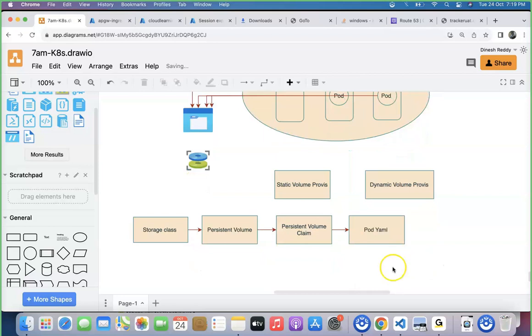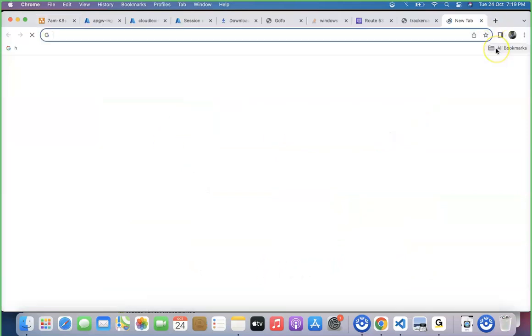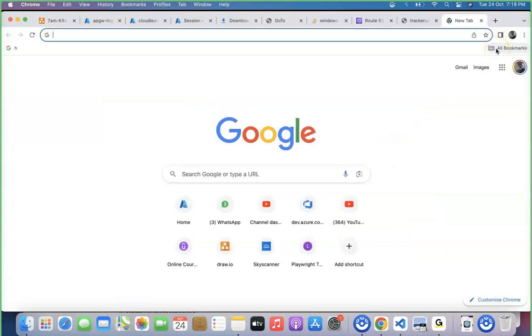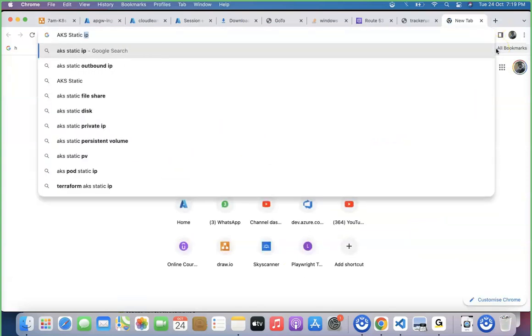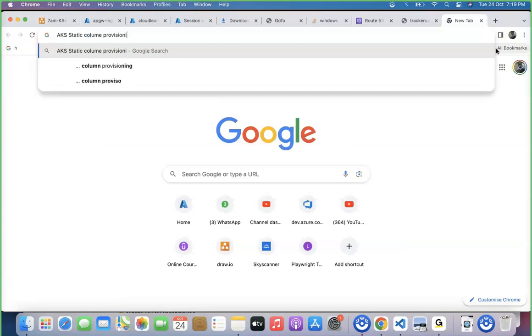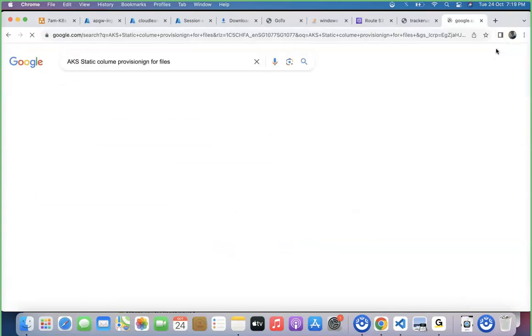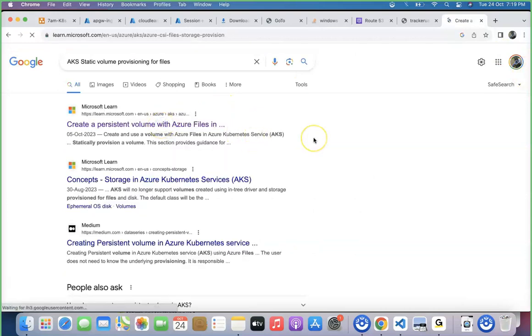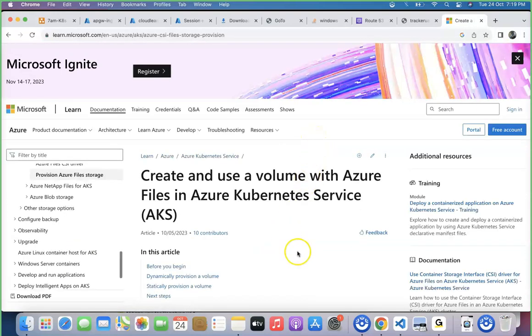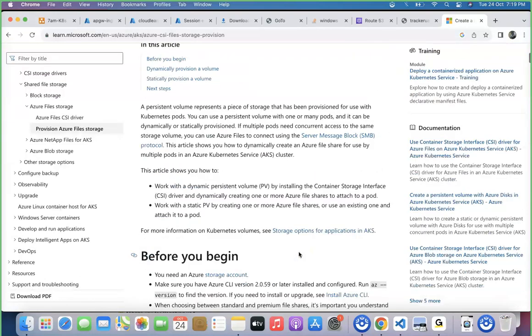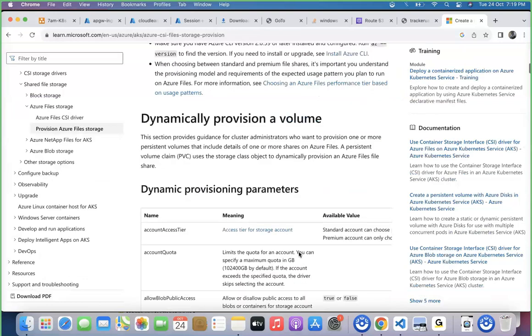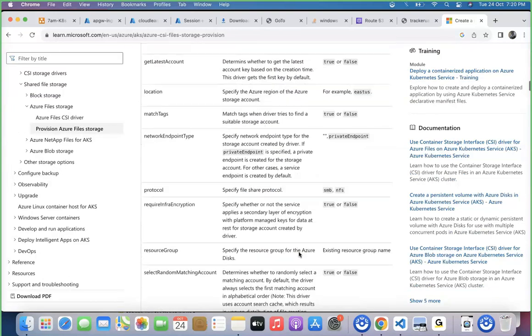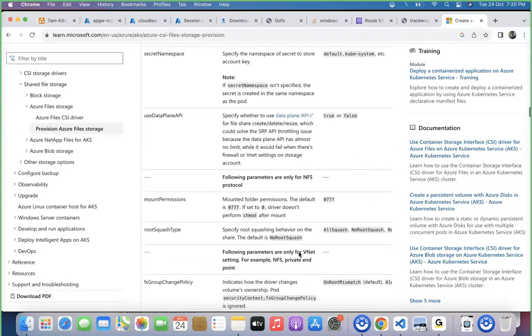So now, as part of the static volume provisioning, I'm just going to the documentation. The AKS documentation is really good. AKS static volume provisioning for files. Let me take an example with files. You can give a try with the disk. No need to do the two things together, because the concept is the same. We just go for create and use a volume with Azure Files in Azure Kubernetes Service. You don't need to refer to all these things. If you want, you can go through it. Not an issue. Let's go to the context directly.